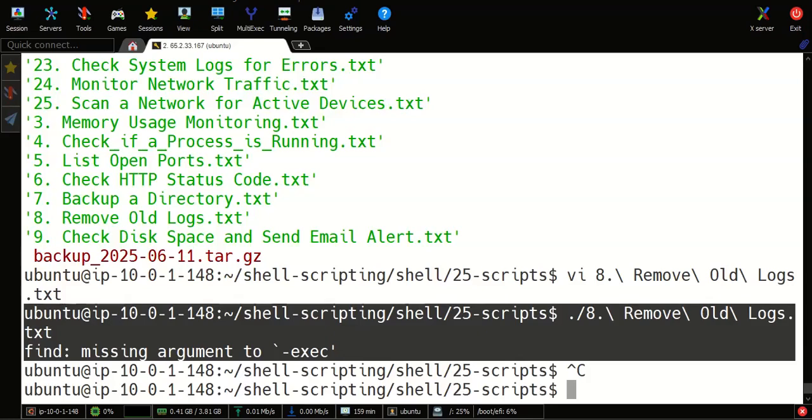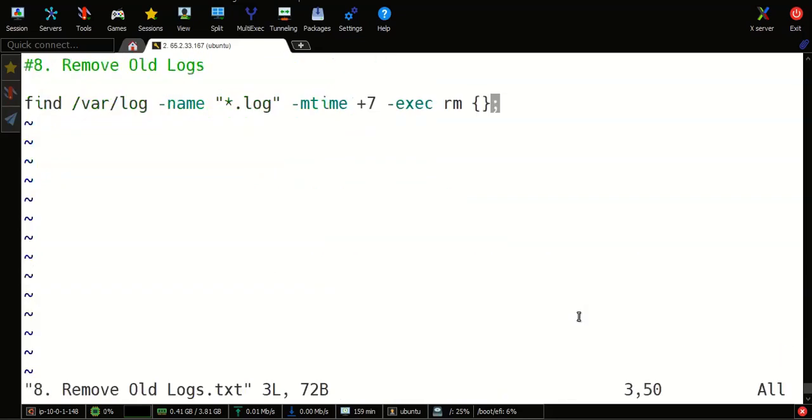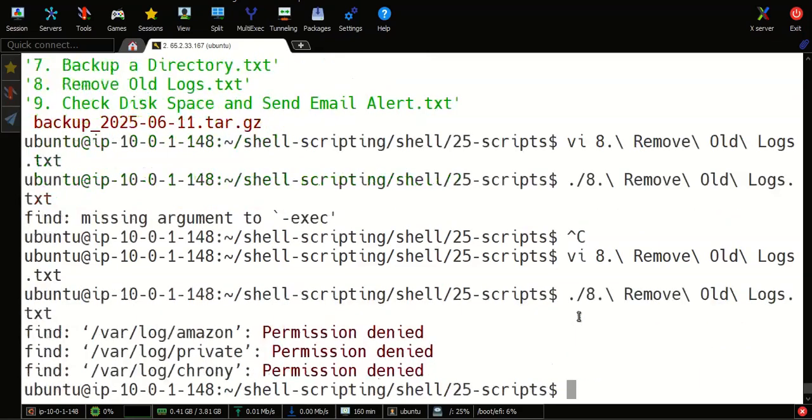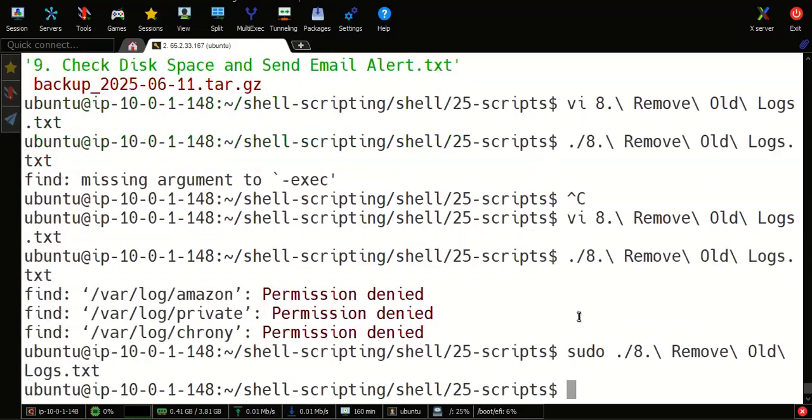What's the error? I think I missed something. I missed a slash. Permission denied. Let's run with sudo. It has deleted it. So it needs sudo, right? /var/log files need sudo. So it has deleted the files which are greater than 7 days.